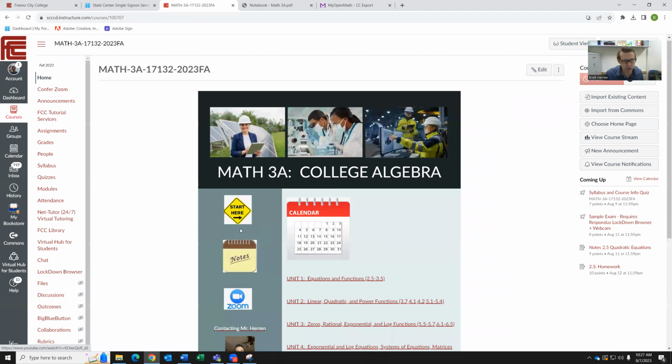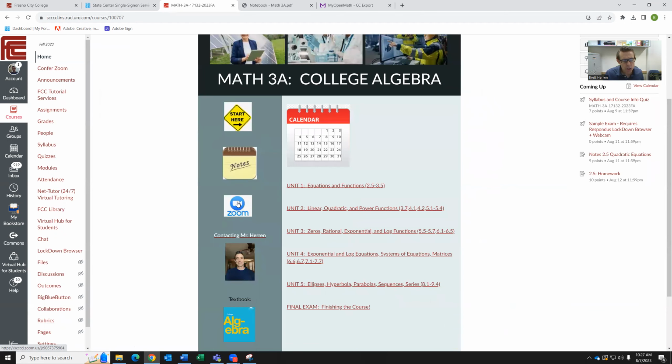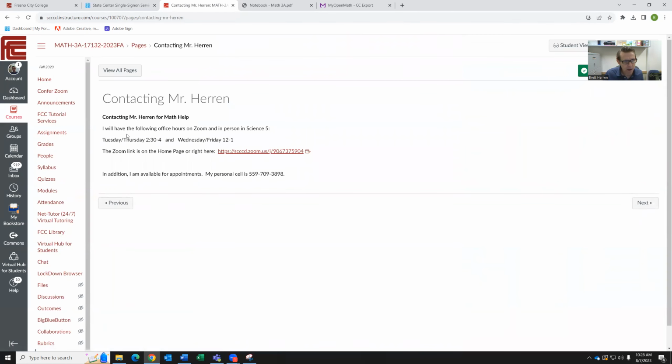Contact Mr. Heron, come on down here. There's our Zoom link. So my office hours are on Zoom and also in person. Here, I'll show you. Click contact Mr. Heron. I have the following office hours on Zoom and in person in Science 5. Tuesdays and Thursdays, 2 to 3:45, Wednesdays and Fridays, 12 to 1. Here's the Zoom link. It's also on the homepage. And there's my cell. The reason I give my cell number is I'm glad to help online classes. I want you to be connected with me so I can help you.